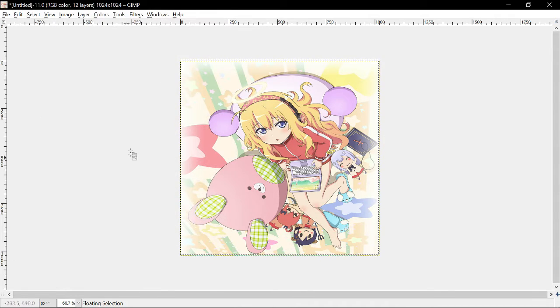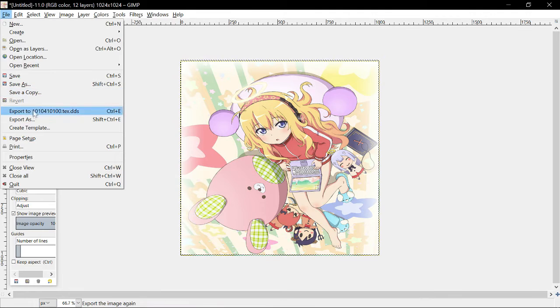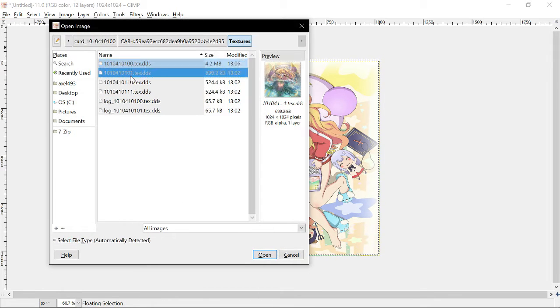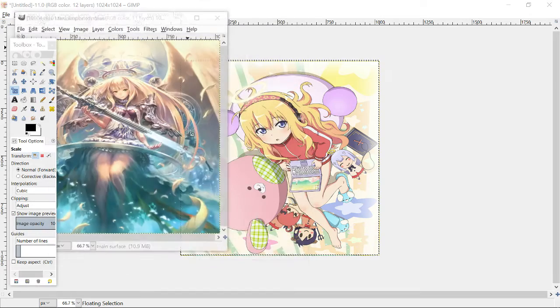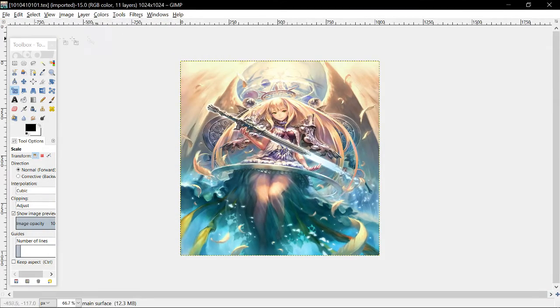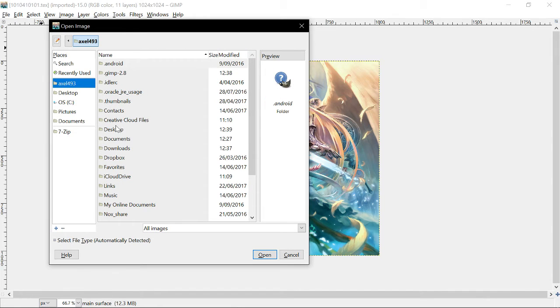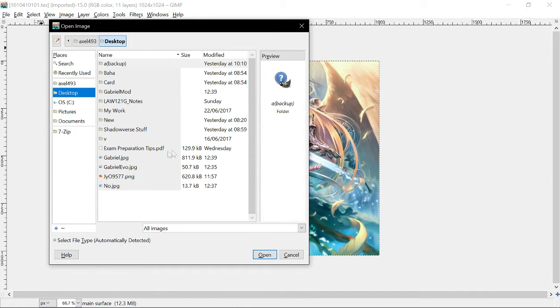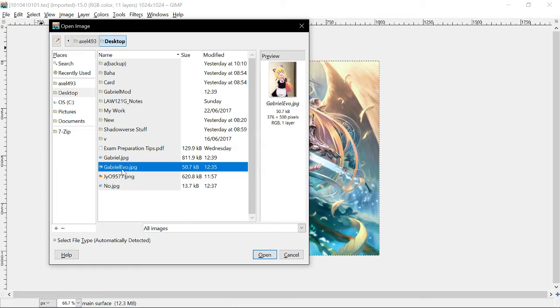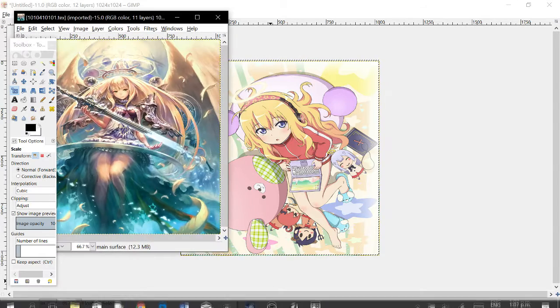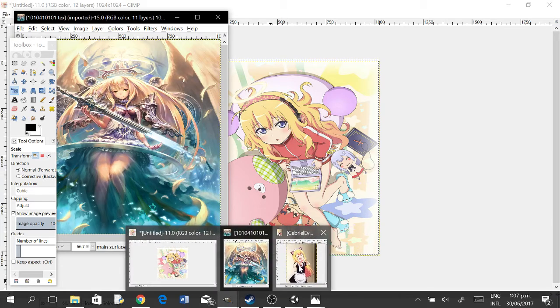And so now that we've replaced the unevolved version, we're going to want to change the evolved version as well. And we're just going to follow the exact same process. Open up whatever artwork you wanted to replace it with. So in this case, I'm going to use this one here. Let's get that open.